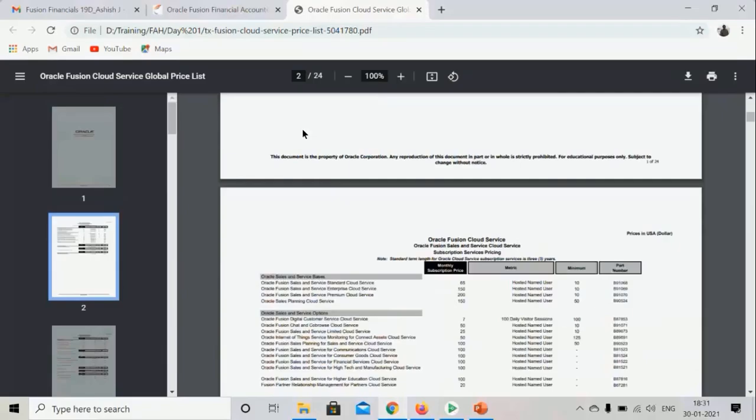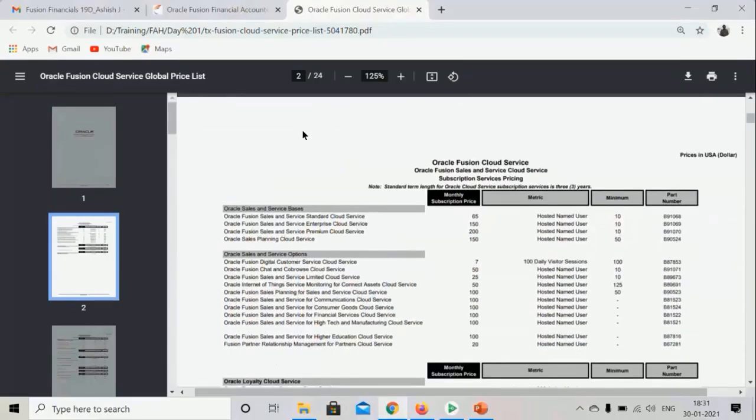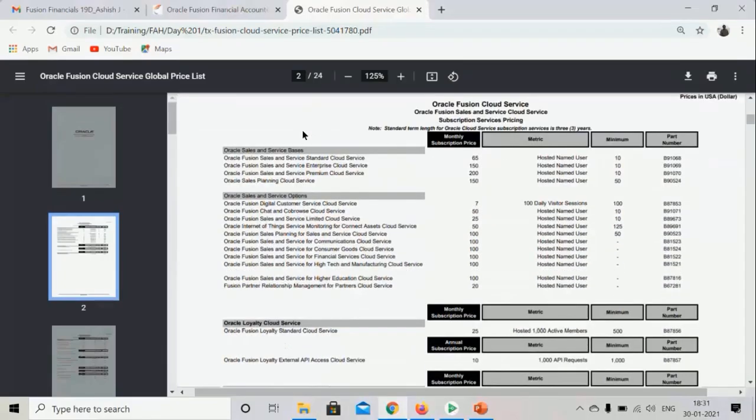I've just opened the Chrome browser, and this is a global price list for all the modules and different types of services that Oracle provides. This is a publicly available document. You can just Google and get this particular document. So you just type in Google Cloud Service Global Price List. You'll get this document as a first or a second link. So you can download it, and you get all these licenses.